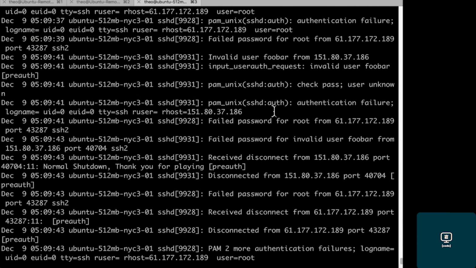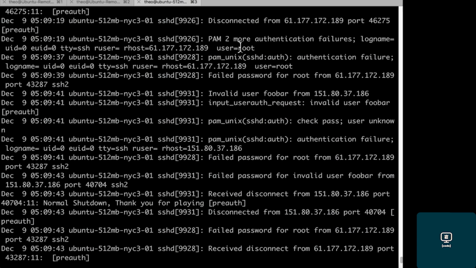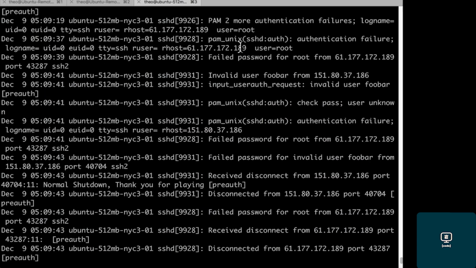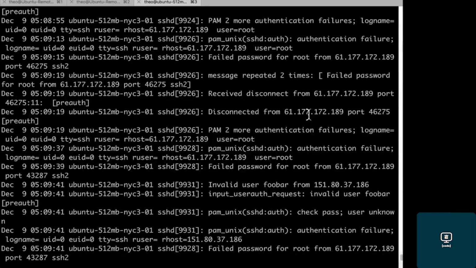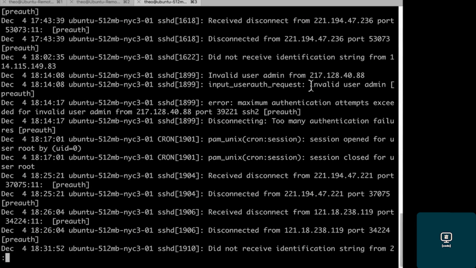This will happen to any device you have on the internet listening on port 22. You can see there are attempts to log in as root, foobar, many usernames. Let's see how many connections were attempted using invalid usernames. We can see that the word invalid is used in lines that have an invalid user.